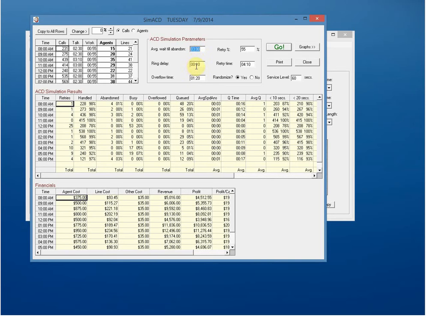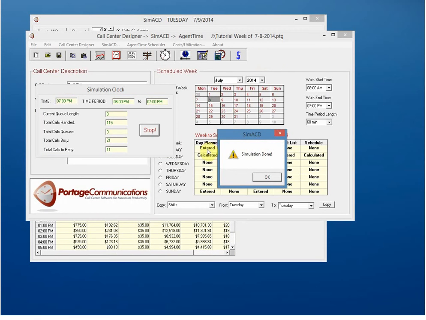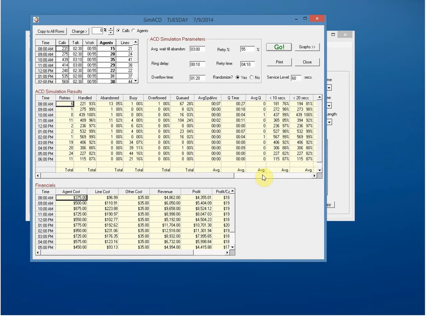You enter the ring delay. That's the number of seconds that callers are given a ringtone before they're routed either to the queue or to an agent. And then also a retry percent and retry time. Here we're saying that 55% of people that hang up while they're in queue will call back, and they'll wait an average of 4 minutes and 10 seconds before they do. Once this information has been entered, you click the Go button and a simulation occurs where the software goes minute by minute, call by call, simulating the calls arriving, being handled, abandoned, overflowed, queued, and so forth.